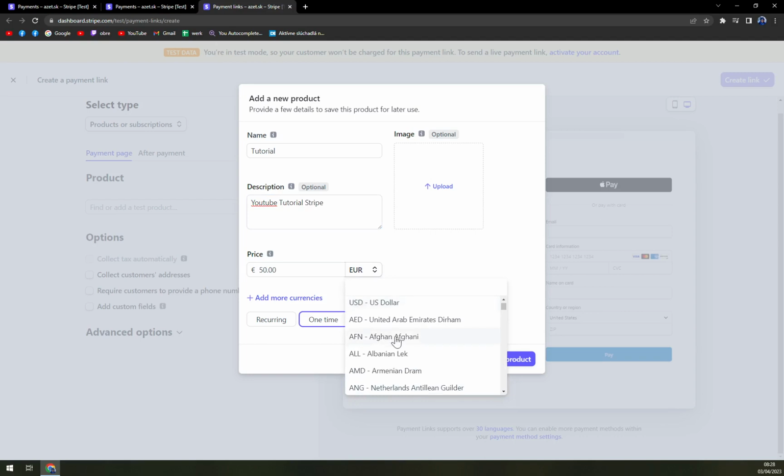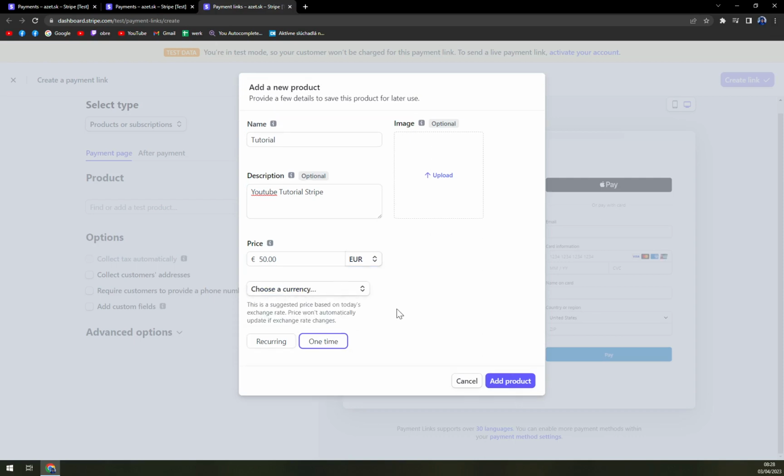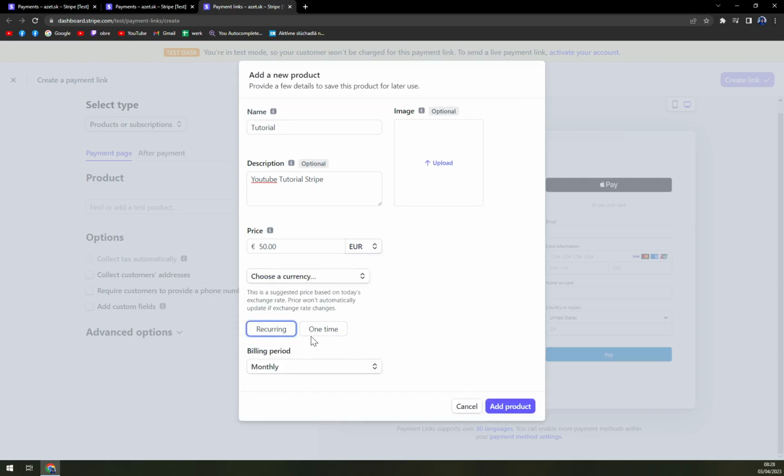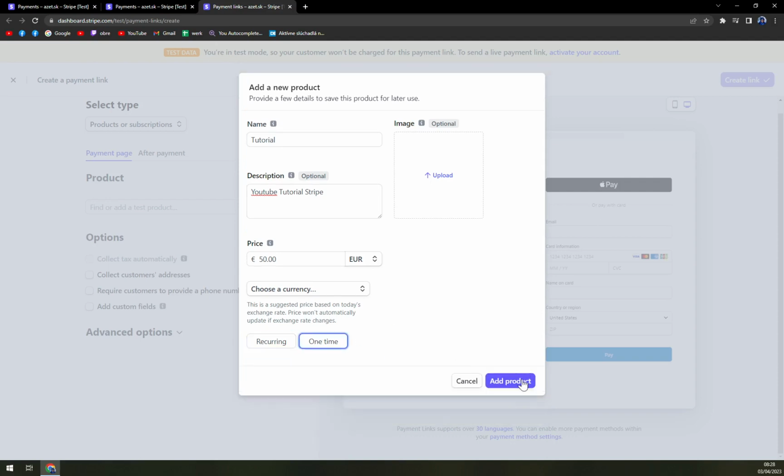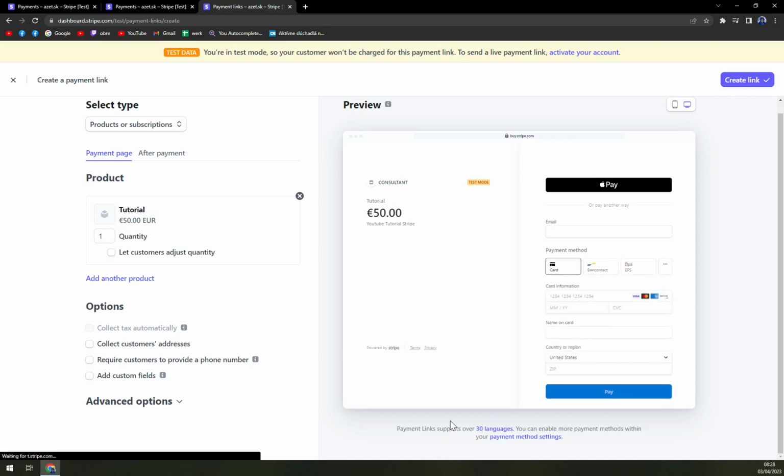You can obviously change it. You can change the currency, you can add more currencies, or choose one time or recurring monthly. Let's go with one time and add a product.